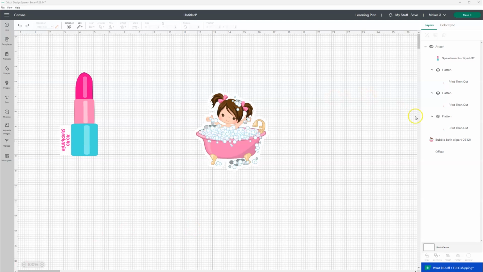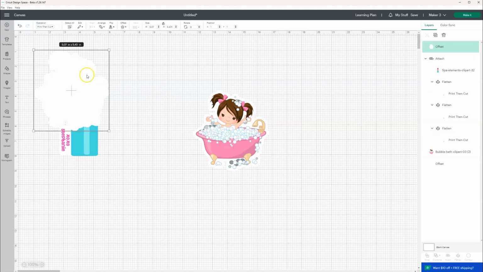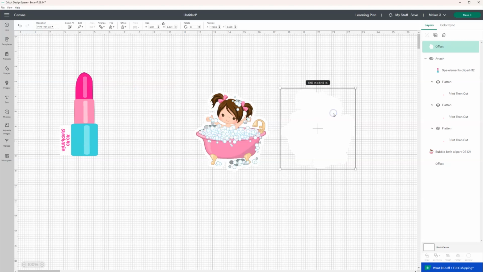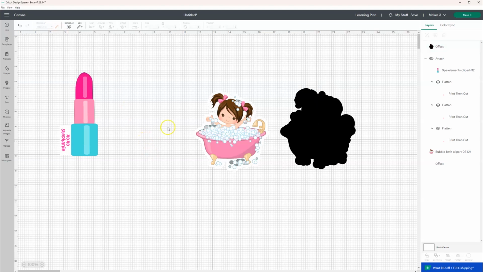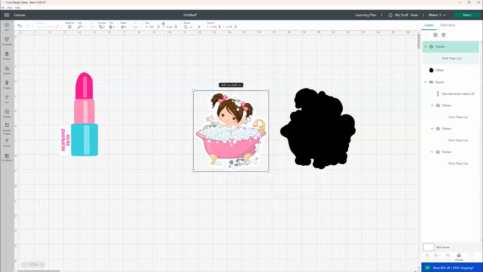All right, once you've made that offset, make sure that you have it selected. And what you're going to do is right click and select duplicate. Once you duplicate that, you're going to bring it over to the side, and let's just change that to black for now so we can see it. And then you're going to select your original offset in the graphic, right click, and flatten.